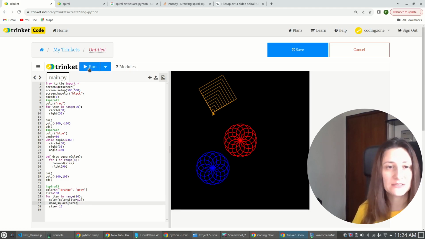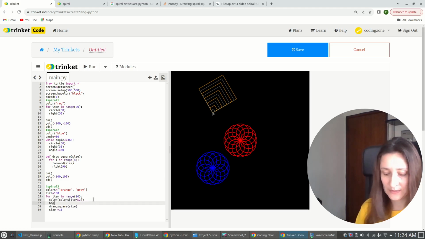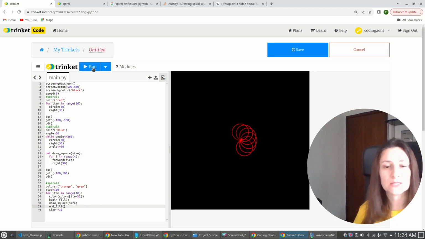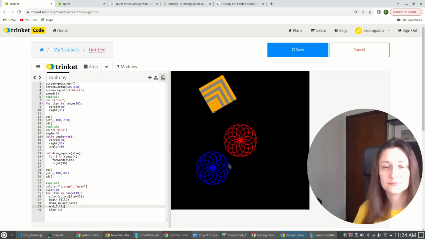Now let me test it out. And we can see it draw with a different color, but I will add begin fill and end fill after we finished drawing our square. Now we can see it start drawing orange, gray, orange, gray, orange, gray. The even and odd items will get a different color.